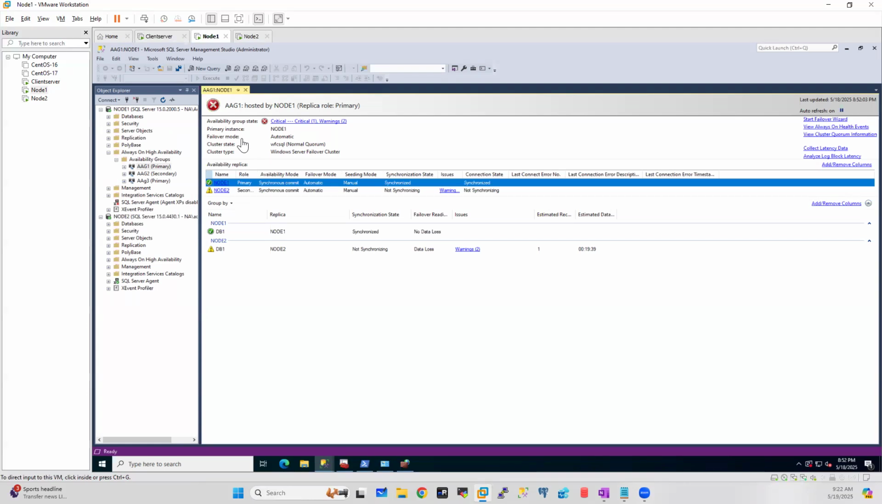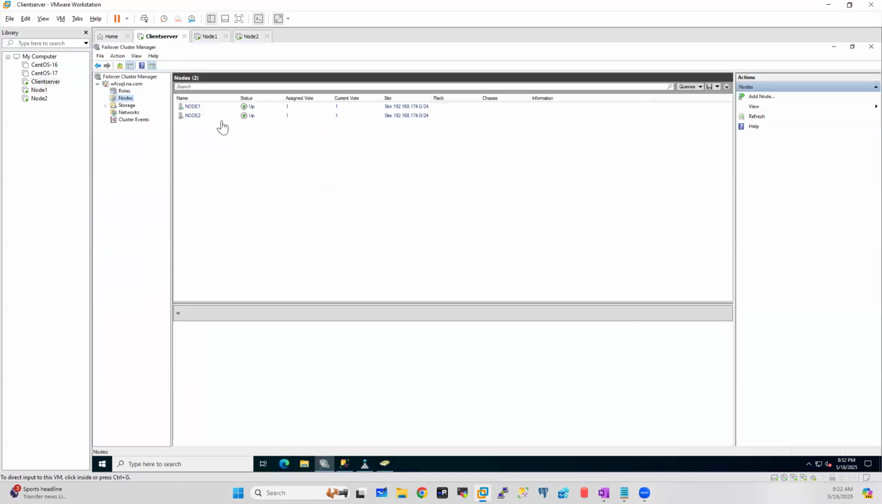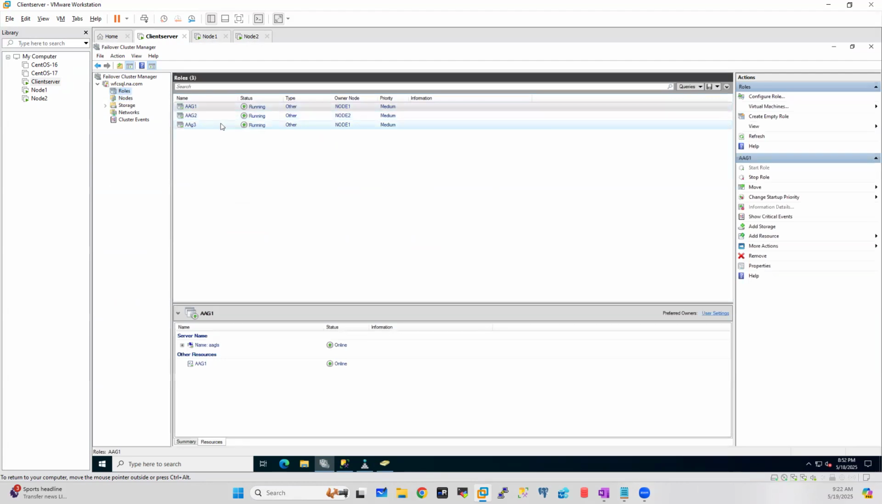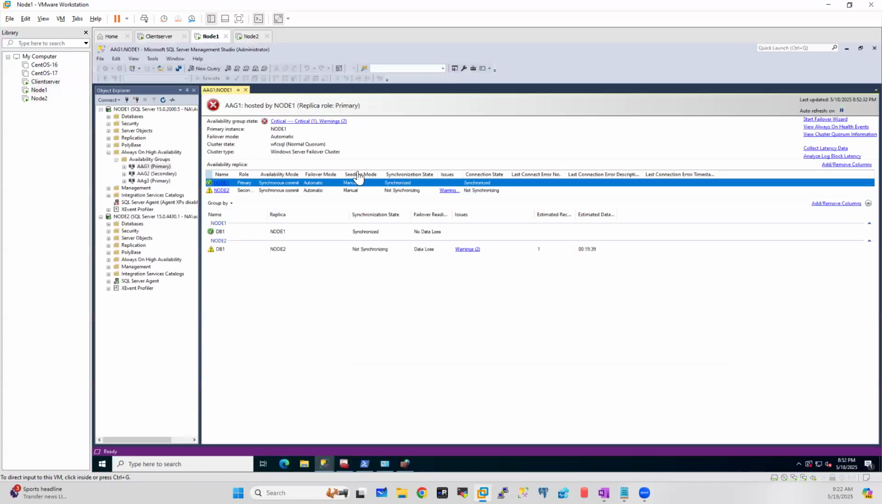So now I hope you understood why I told you should not try to fail over from the Windows Failover Cluster, especially when you go for Always On availability group. This will mislead us, sir. So please don't fail over from Windows Failover Cluster Manager. Always open the show dashboard, verify your availability group is healthy or not. Then only go for failover.